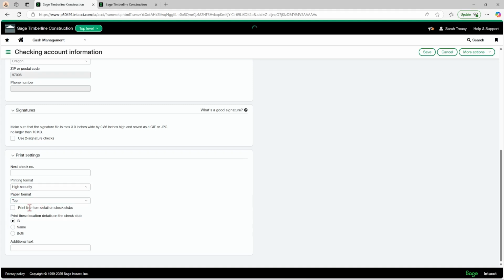And then also here on print line item detail on check stubs, if you check that off, it prints out the GL account, which you may or may not want. And then there's additional detail here, print these location details on the stub. You can do ID, name, or both. So whatever you choose to do there.